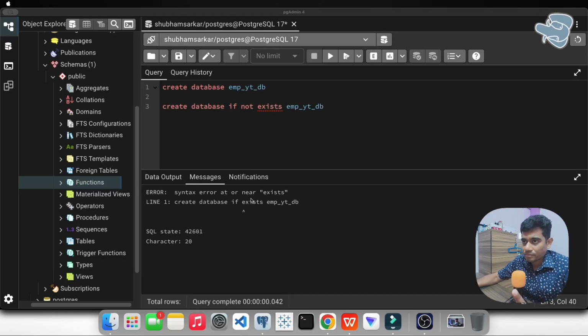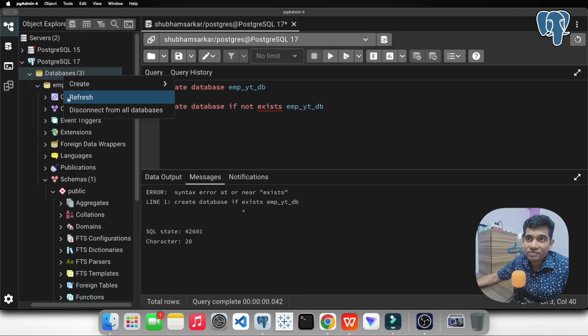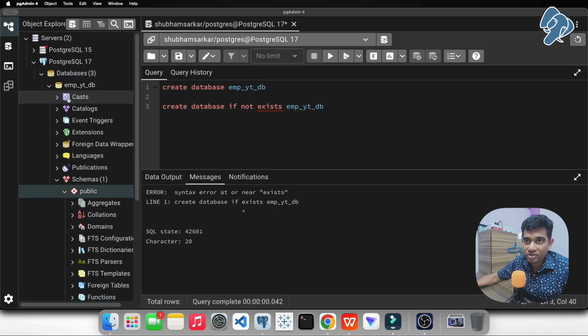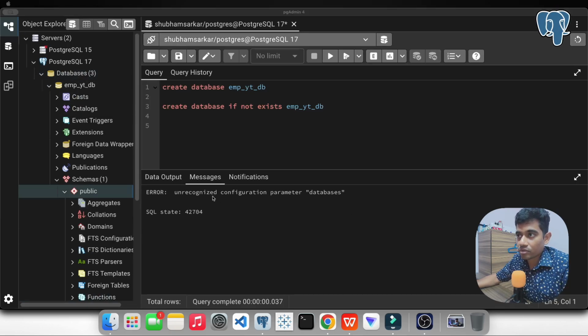Now, after creating a database, how do you check it? The manual way I have shown you, easy. You can just go here and refresh it. Don't forget to refresh it, because if you don't refresh, it won't show sometimes. When you refresh it, it will show you. So it is very simple to create a database and to see a database in your SQL environment.